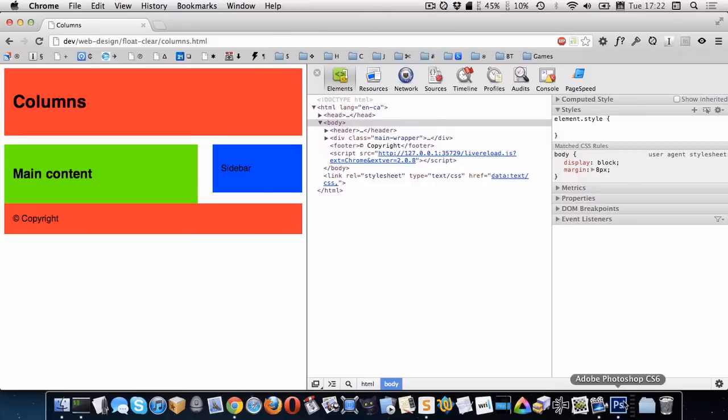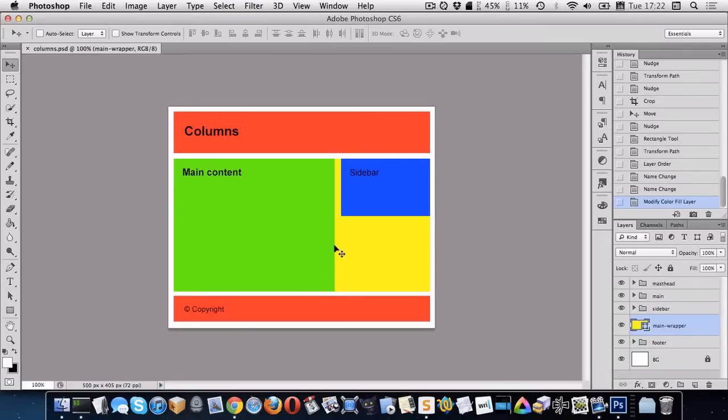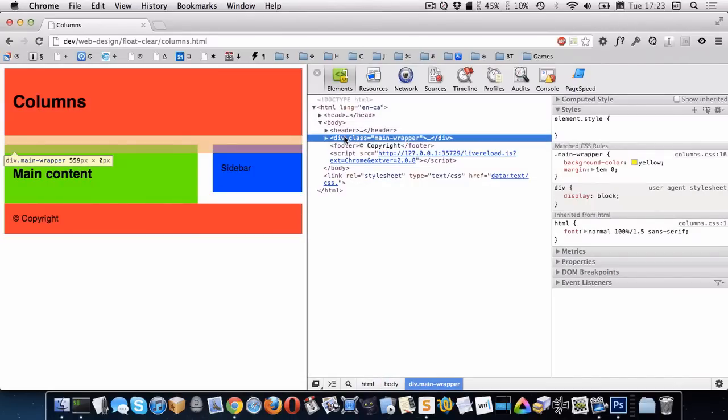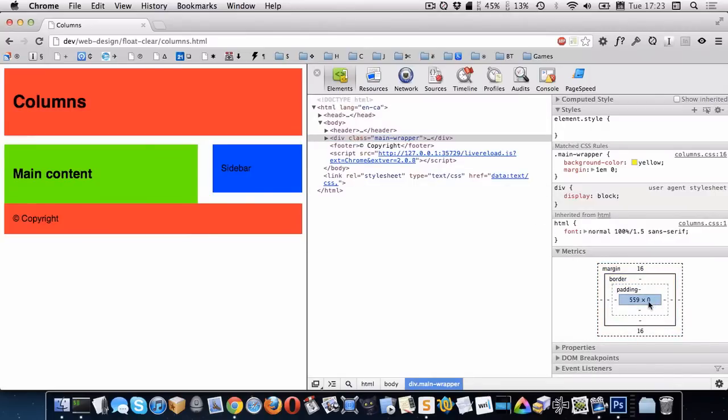But if we go back to our Photoshop file for a second here, you can see we're missing the yellow. The yellow just doesn't exist. It's kind of gone. And if we do a little bit of inspecting, you'll notice if I hover over the main wrapper right here, you can see it's got a height. Down here, let's look at metrics. You can see it's got a height of 0 pixels. Now let's think about why its height is 0.